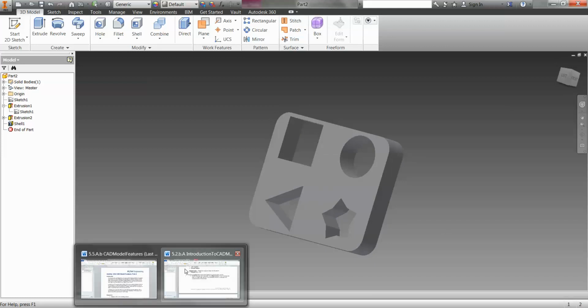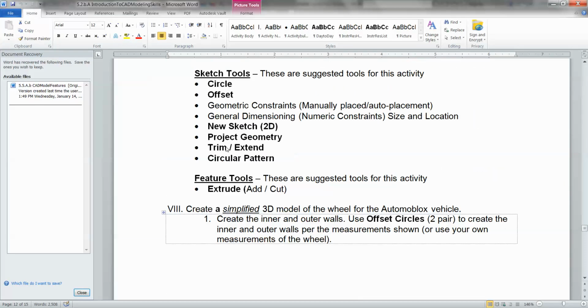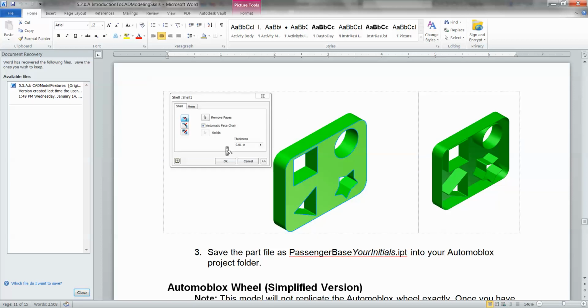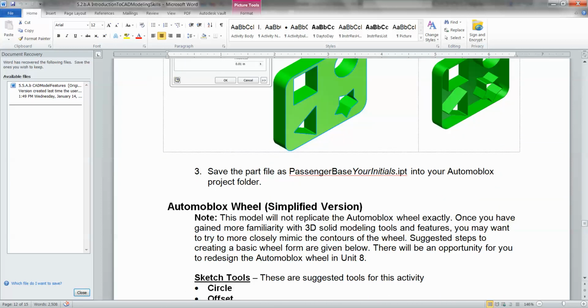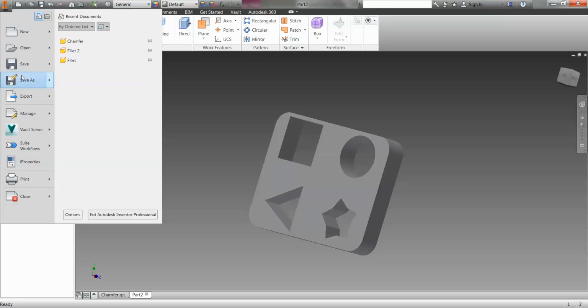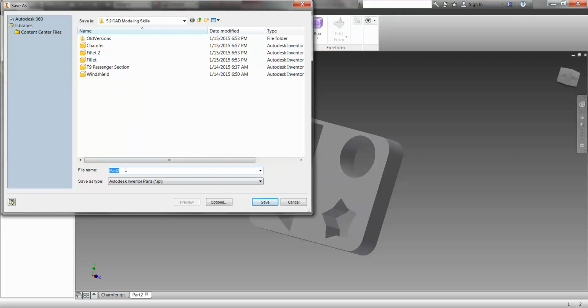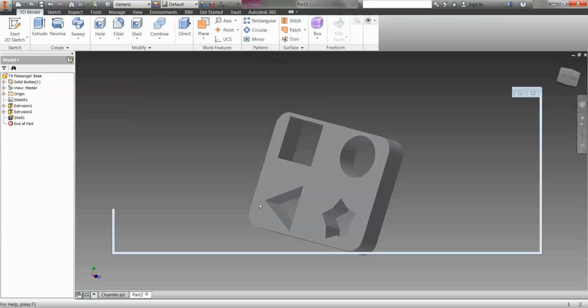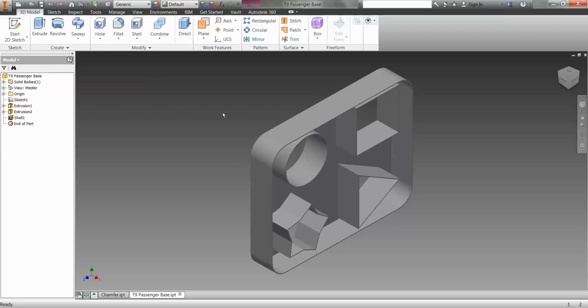Check the name on that, and we're going to make sure we have that saved. Yep, this is the passenger base. So this is going to go into the same folder that we've been saving everything else, and we'll save as passenger base. So T9, call it the passenger base, and save that one.